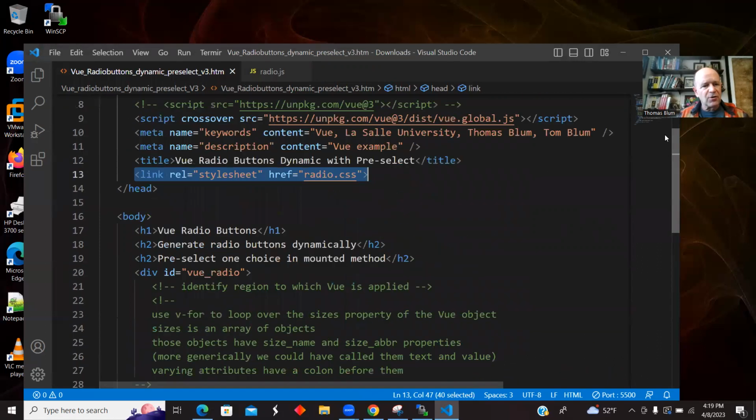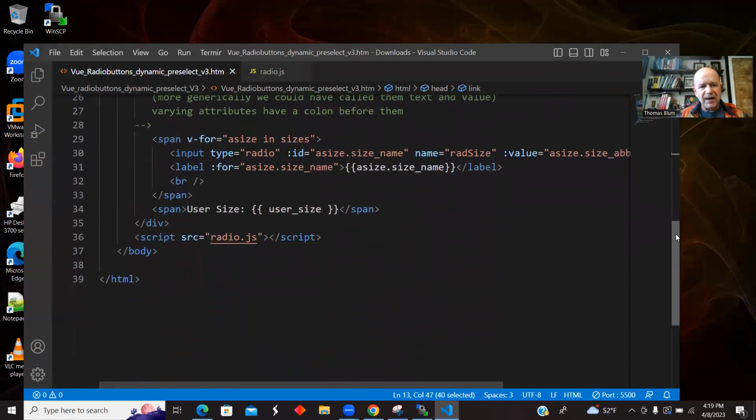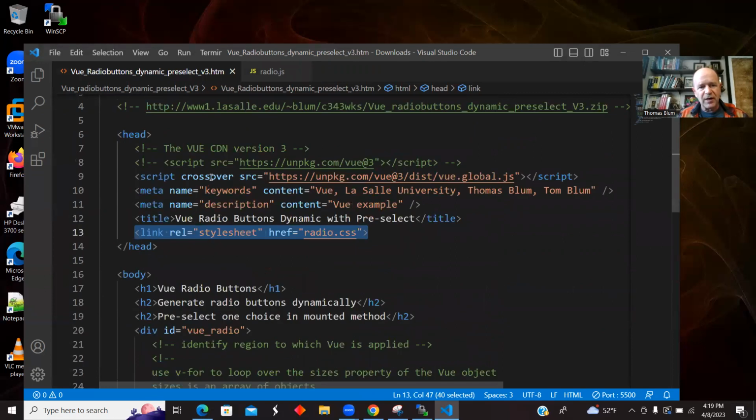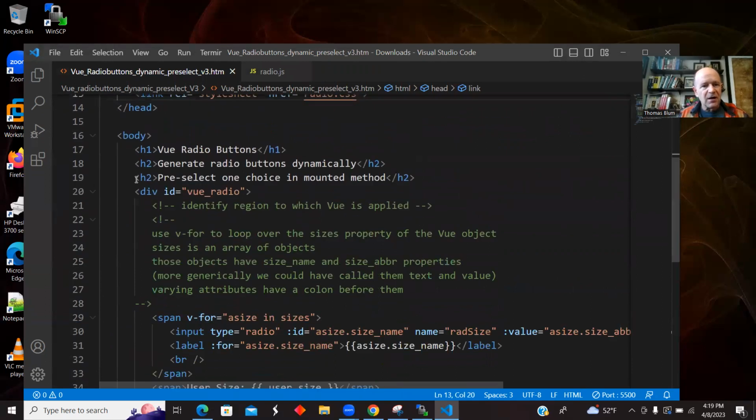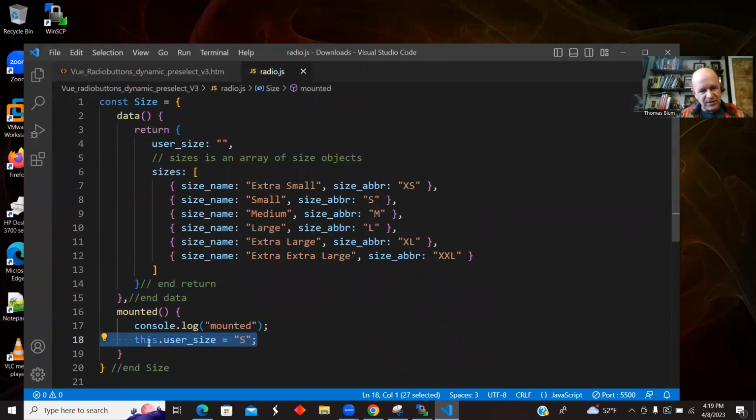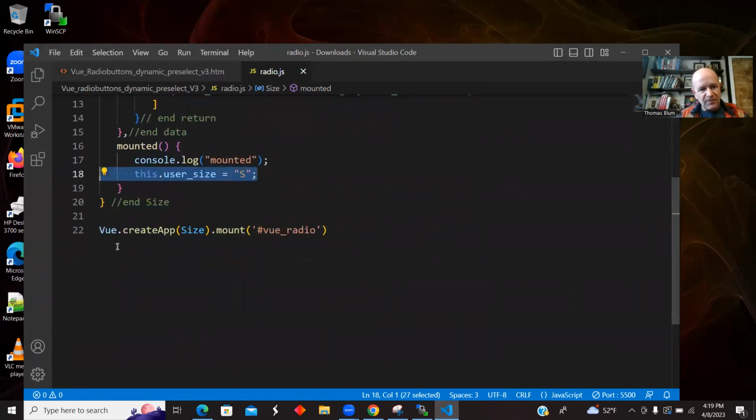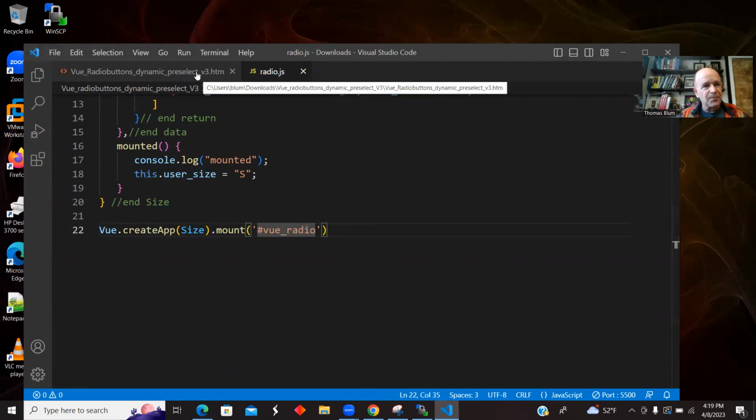So here we are over in the back to the HTML. We had the CDN. We had the link to the style. We have the region, a div in my case, to which we will be mounting the view that was at this very bottom line here. I'm taking the code above size. I'm creating an app from it in Vue and then mounting that to the element with an ID of VUE Radio.